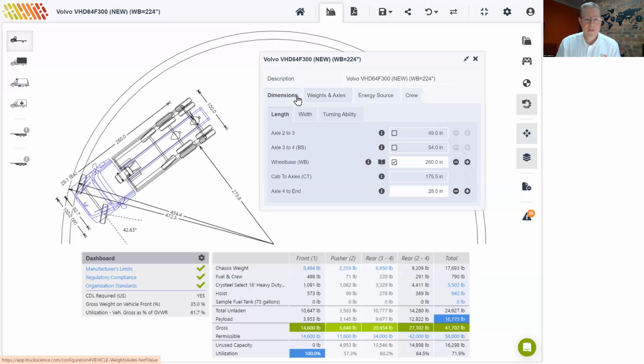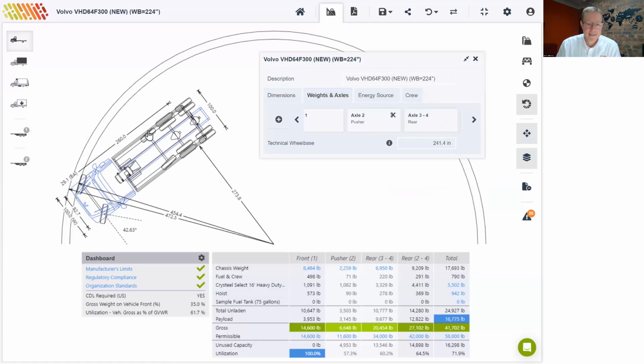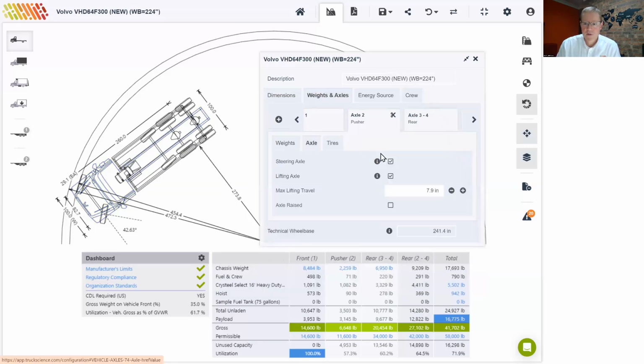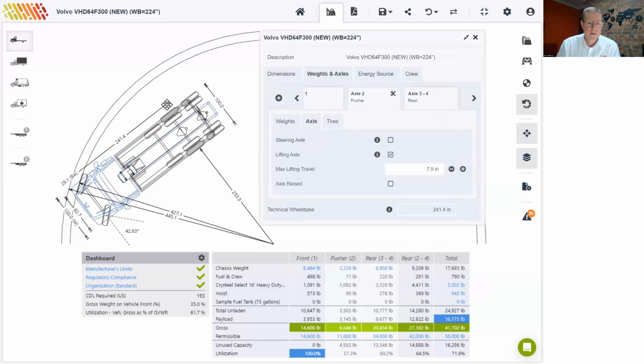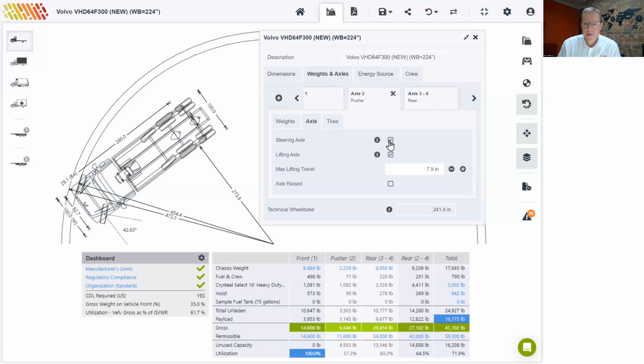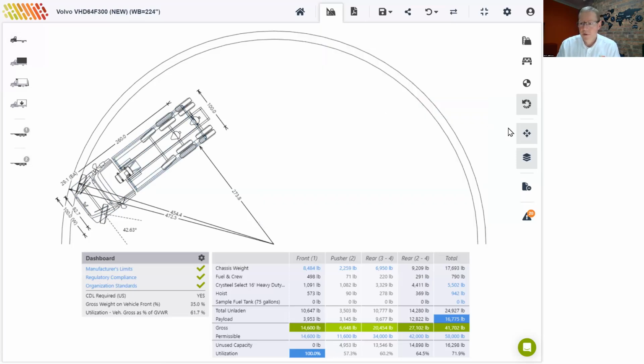By default, you'll notice that the pusher axle is a steering axle. You can toggle this to a non-steering axle as well, and have a look at the effect that that'll have on the turning radius for one. But of course, this will add a considerable amount of tire scrub, which is why some regulations make it mandatory for the pusher axle to be a steering axle. So we'll keep this a steering axle. To go back to our side view, I'll select orientation on the right and go back to our side view.